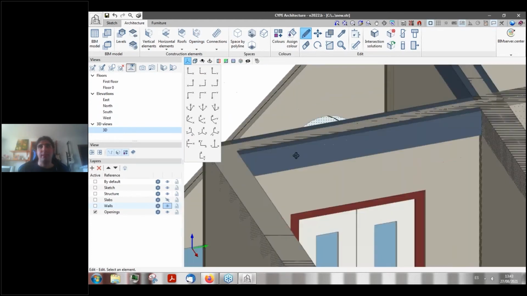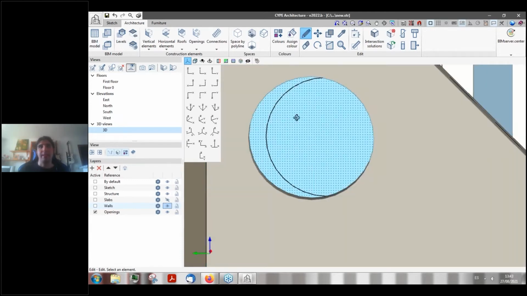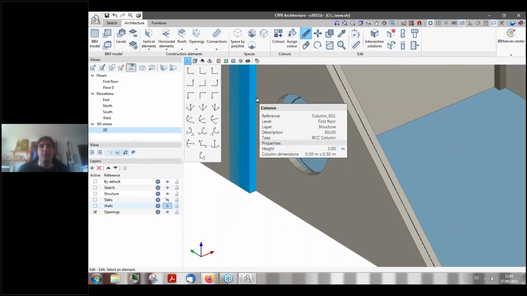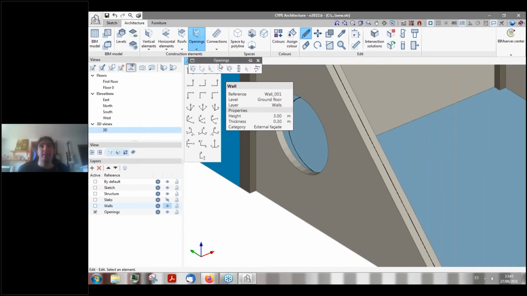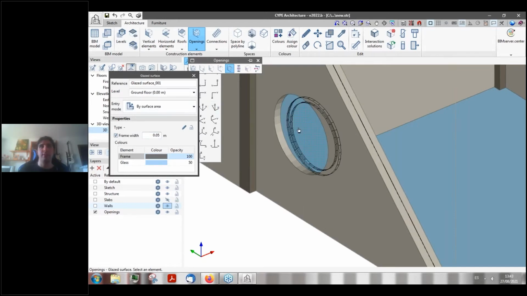And I'm going to turn this other surface that I've made here previously into a glazing. To do so, all I have to do is go back here to openings and glaze surface. As you can see here, we have many different kinds of entry modes. We have by points and by surface area. I'm sure that right around now you have a basic idea of how the different entry modes work. So I'm not going to go too much into it, and I'm going to show you how it works. Let's set, for example, a frame, and let's select a surface area.